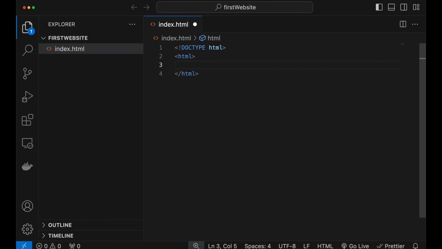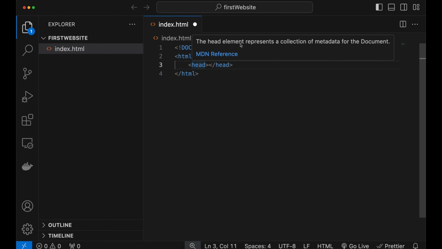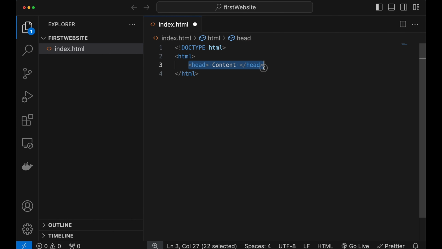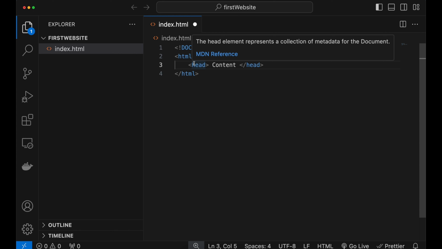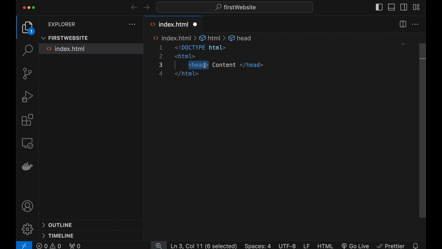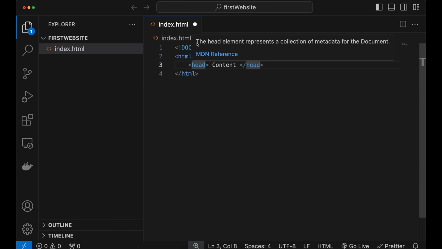Inside the html, you need to add two tags. One is the head. The head element represents a collection of metadata for the document. Here we see elements and tags. Tags are nothing more than a keyword surrounded by angle brackets. Here, head is a tag. An element consists of a pair of opening and closing tags along with the content between them. Therefore, the whole head pair will be considered as the head element. That's why we say the head element represents a collection of metadata of the document.